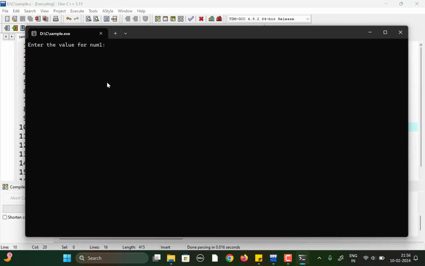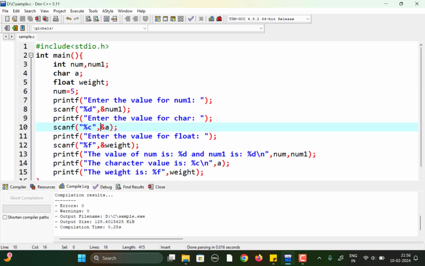Okay, enter the value of num1, let's suppose 30. Enter the value of character, enter the value of float. So what happened here was, whenever you are using %c, give a space here in scanf. Now it will run fine.